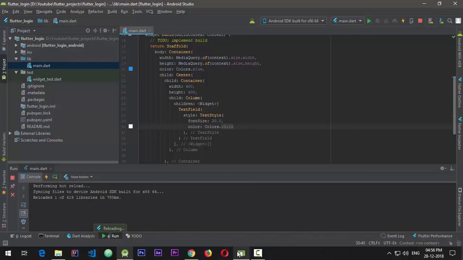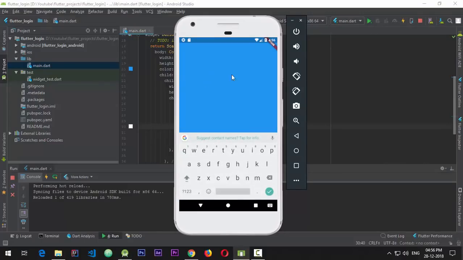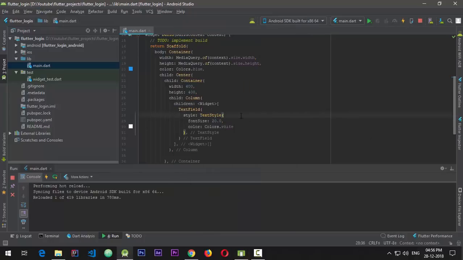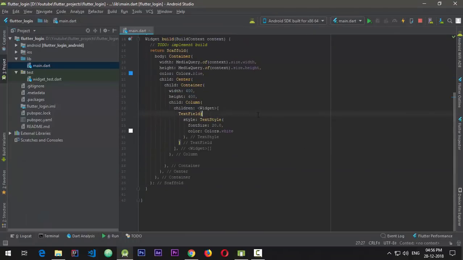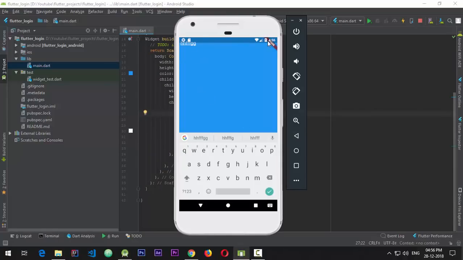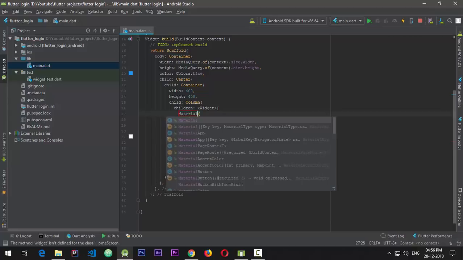Okay, so now as I save it and I run it on the emulator, you can see that there is the input field, and when I type it, you can see that the text is being displayed here. So okay, we'll style the text input field again. As you can see, the text input is sort of transparent in this whole background, so we'll wrap the text field with another widget. That is the wrap with a new widget, that is the material.